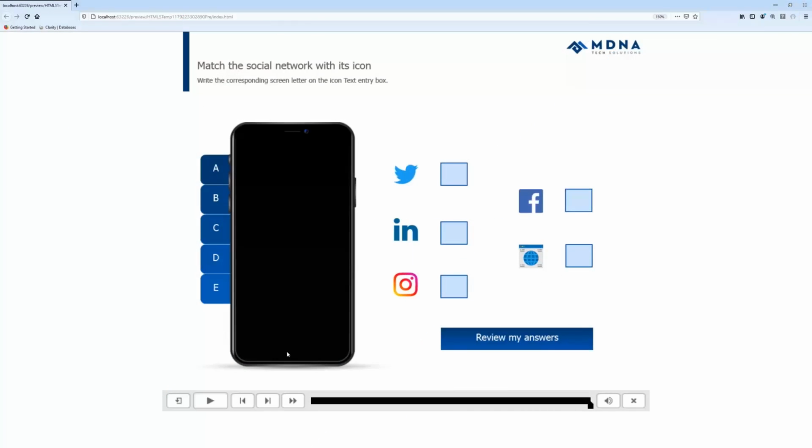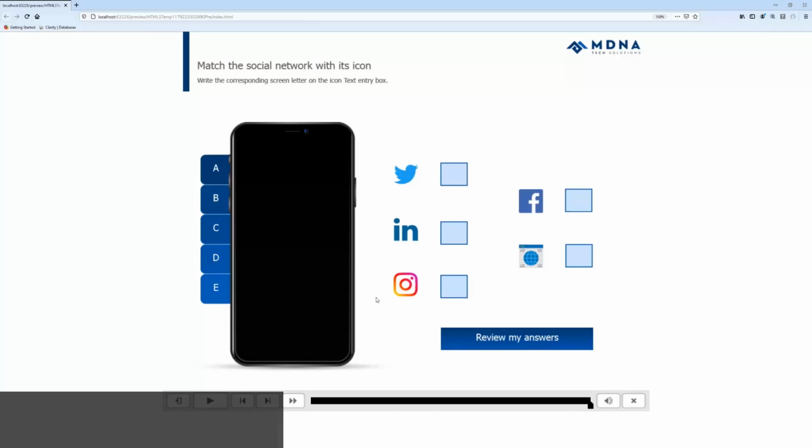Everybody, welcome to this tutorial. Today I'm going to be showing you how to develop this kind of activity in Adobe Captivate. This is sort of like a match the columns activity. So let's see how it works.